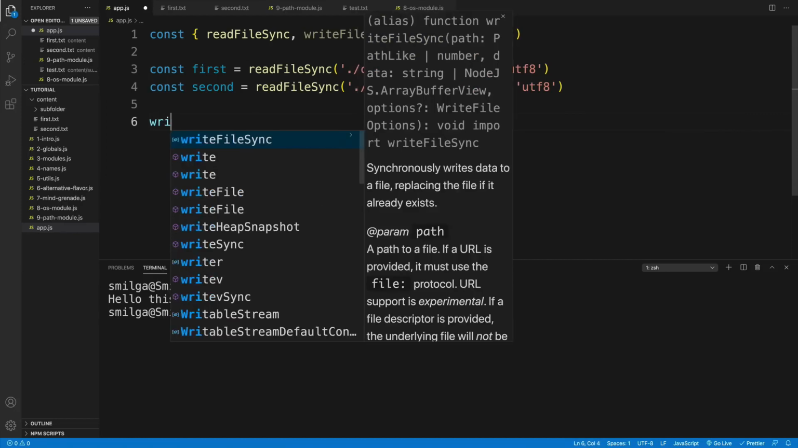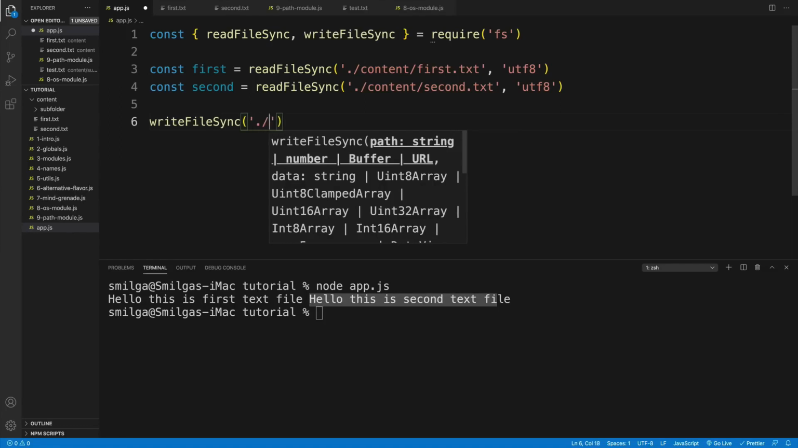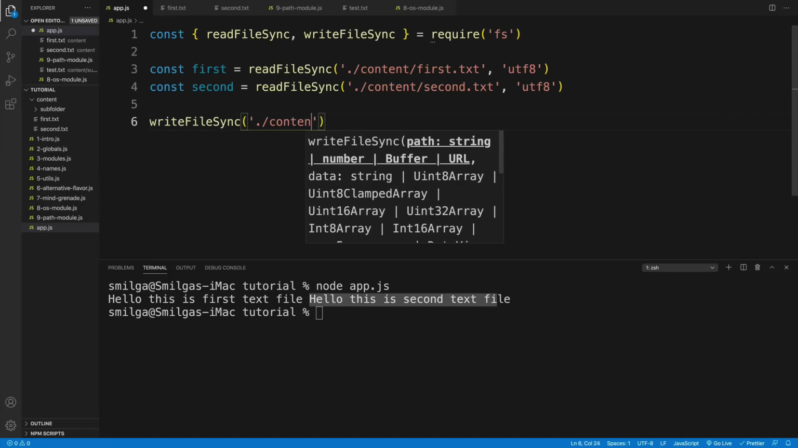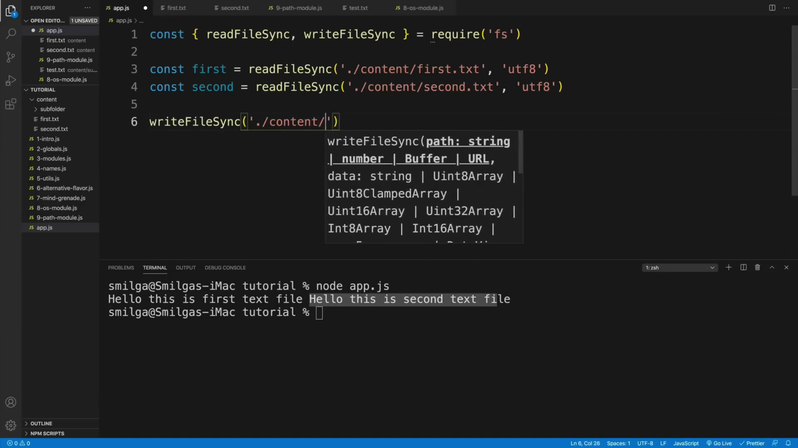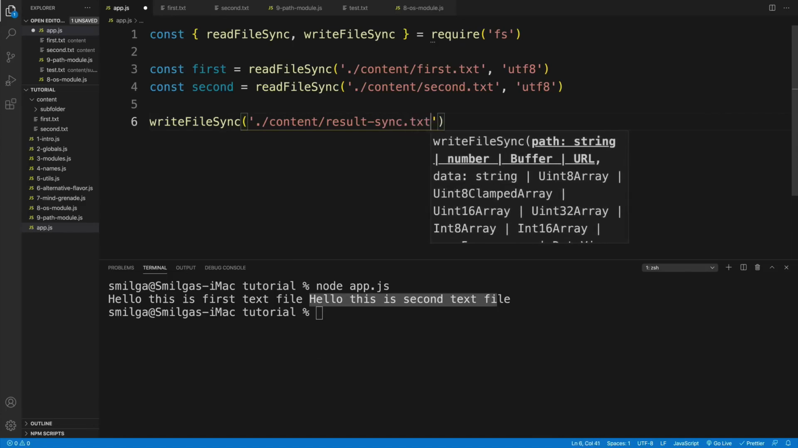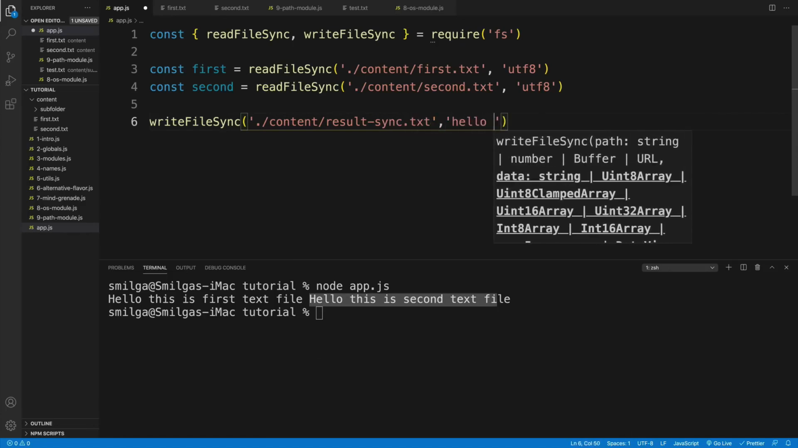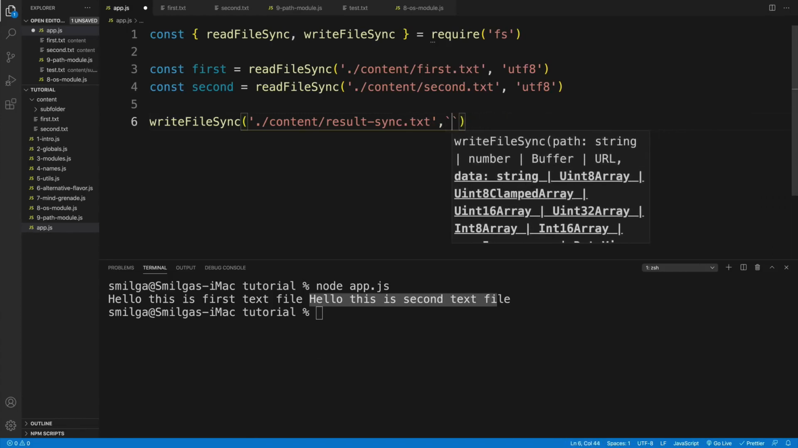And I'm going to go with writeFileSync. And like I said, first is going to be a path. So you can call this third, you can call this result, whatever you would want. In my case, I'm going to go with /content, and then we're looking for result-sync.txt. And then as far as the value, if you want, you can simply pass hello world and test it.